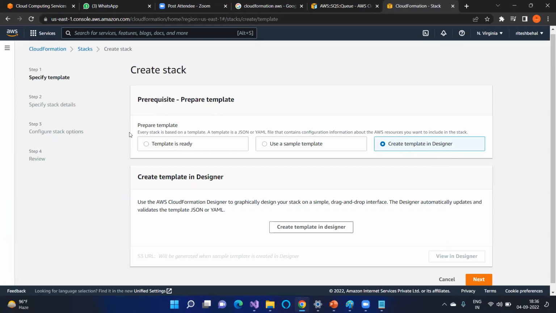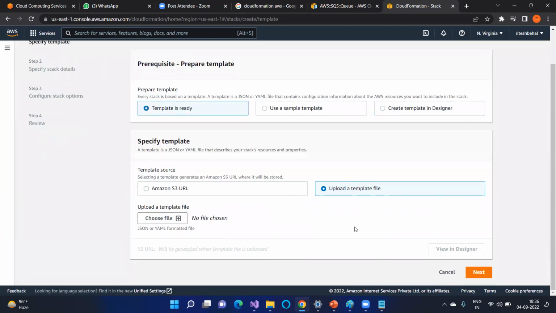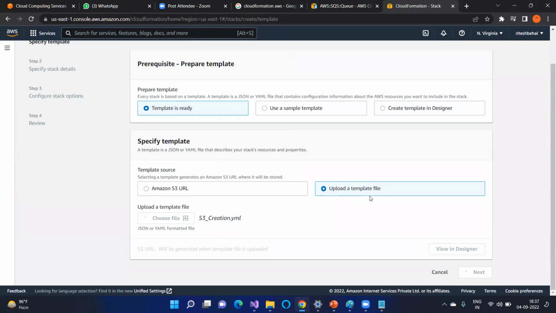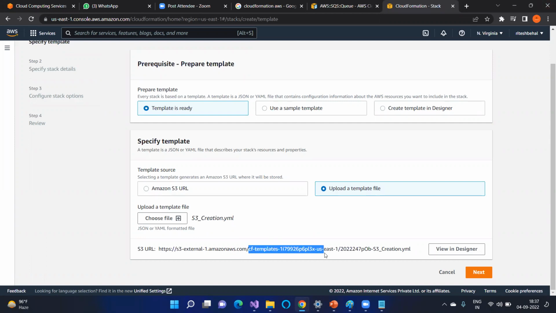The template in designer. So in my case, what I'm saying is template is ready. Upload a template file, choose file, and I want to run this file, s3 underscore creation, and open. When you open it, you will find the S3 URL. Why is the S3 URL there? Because by default, when you are uploading a template to the AWS console, it will create a copy of your template in an S3 bucket. And this bucket will automatically be created.